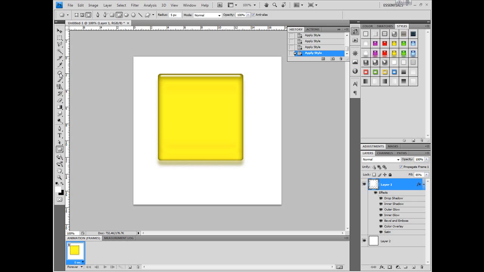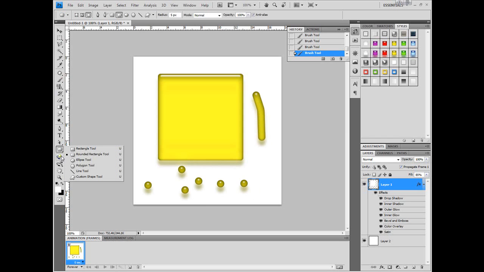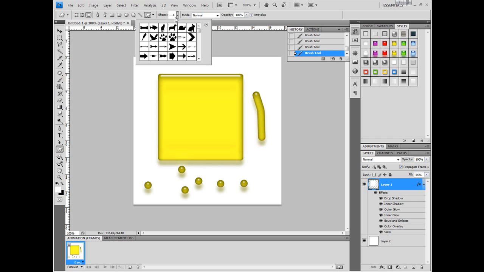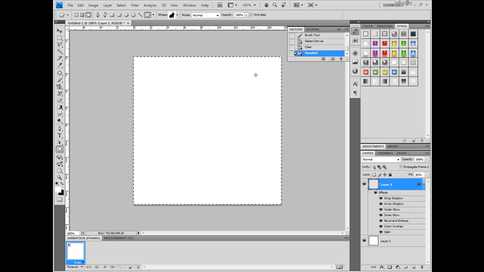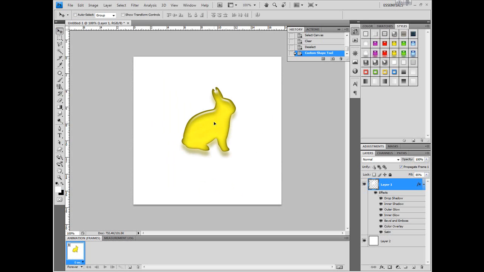Okay, and then of course if I have my brush tool, everything on this layer has this applied to it. So if you want to make little sort of gel-like balls there, then you can do that as well. Okay, so just play around with it and see what you think. You could even make a sort of gel style bunny rabbit, like so. Okay, so the possibilities are pretty much endless for this.